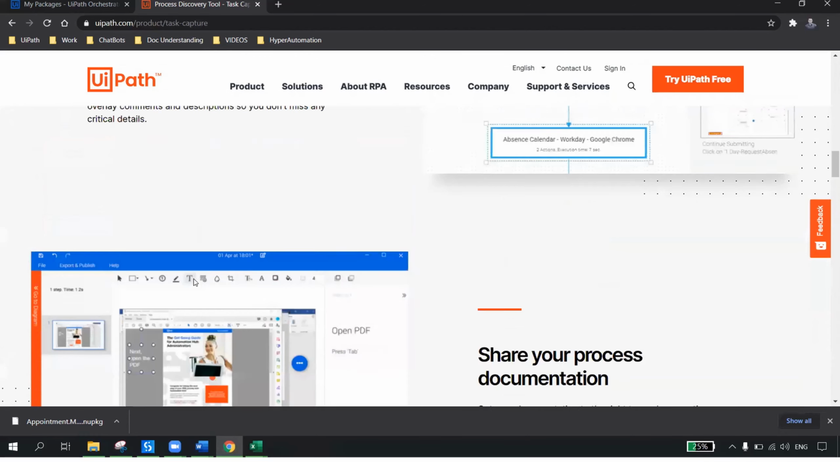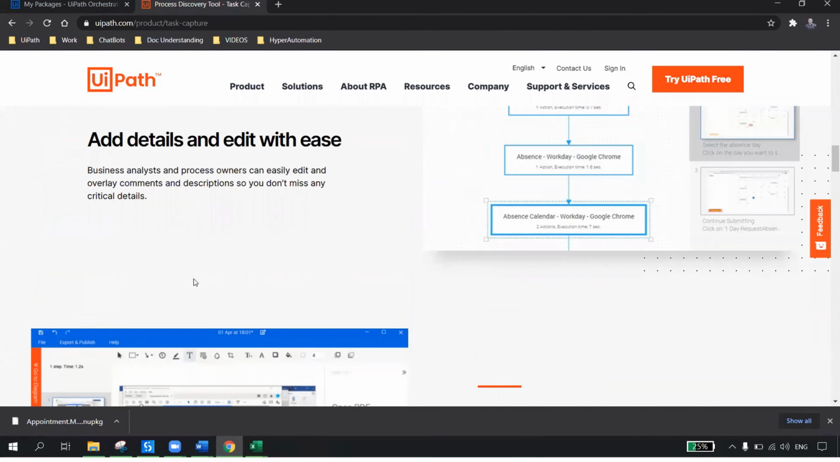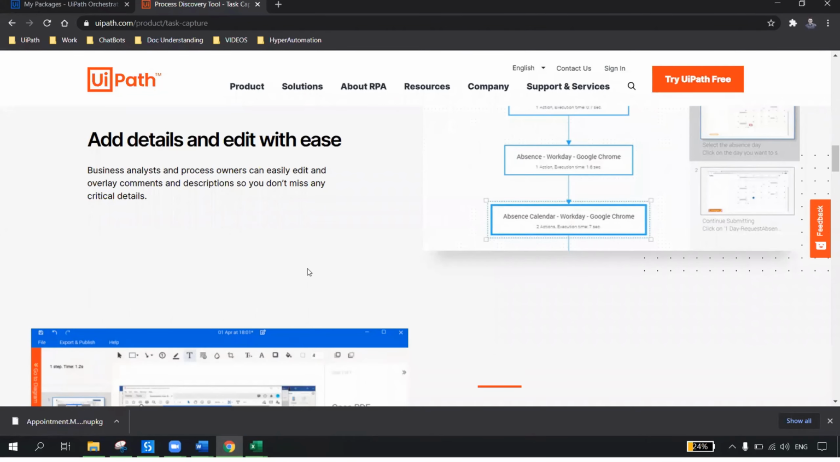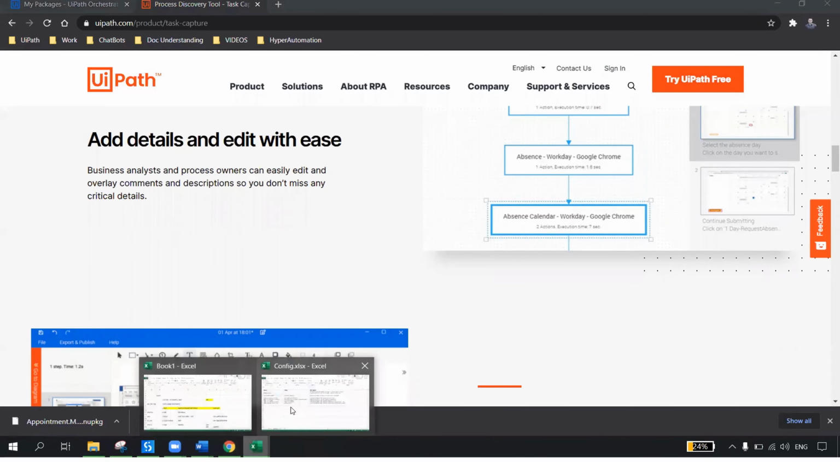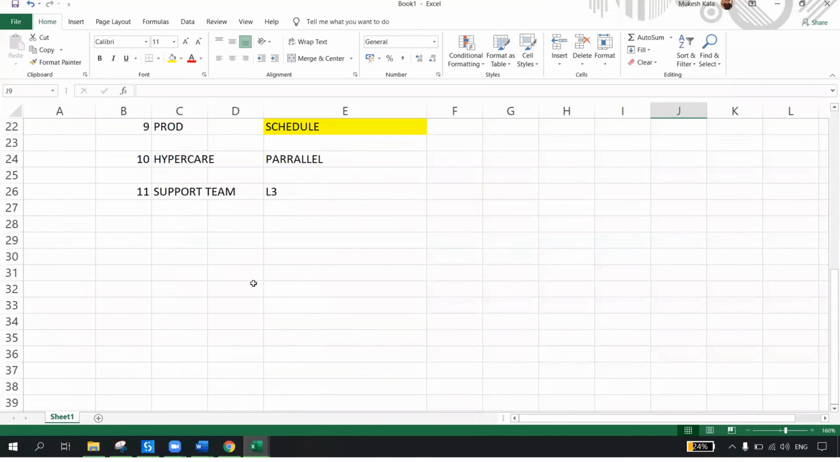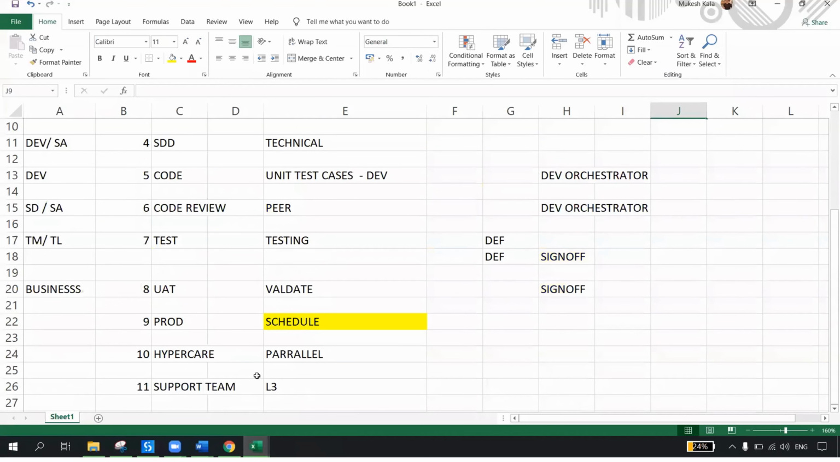UiPath is not only limited to automation. We are moving to hyper automation also, right? Humans in the loop, action center, chatbots, AI fabric, ML, a lot more things are coming. What we have explained is only automation, right? This is pure automation. When you go back, just read about hyper automation in UiPath. You will get to know more about the tool, more about the technology. Okay.